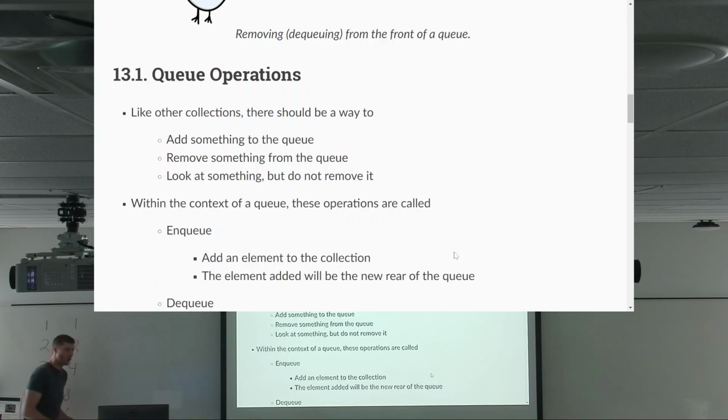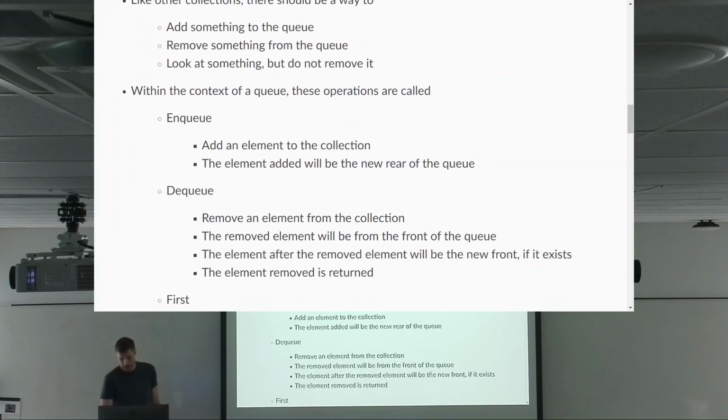So we're going to want the same thing for our queue. So there's a special word we use to mean adding something to a collection when we're talking about a queue, and it's enqueue. E-N-Q-U-E-U-E. This is how we add an element to a queue. The word for add for a queue is called enqueue. Why? Because someone said that. Enqueue, add an element to the collection. The element added will now be at the rear of the queue. It'll be the new rear based on whatever it was.